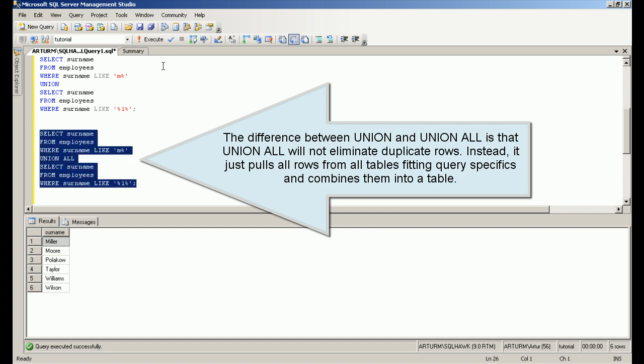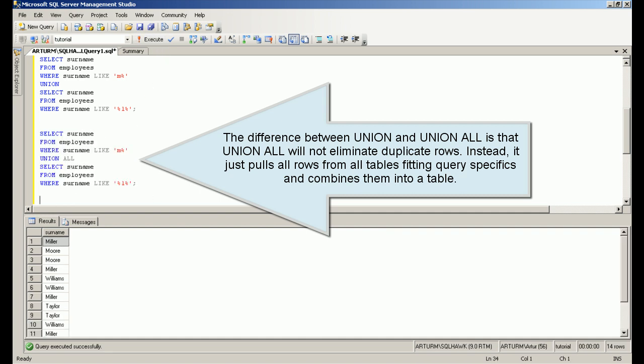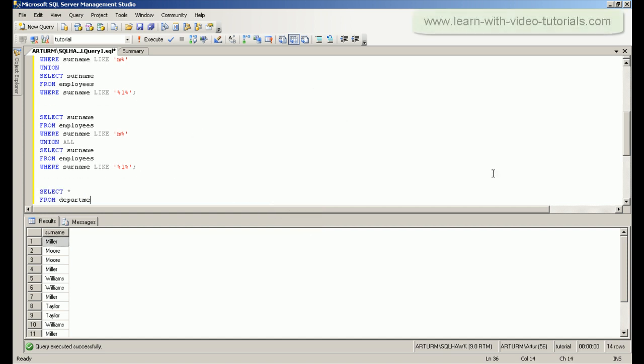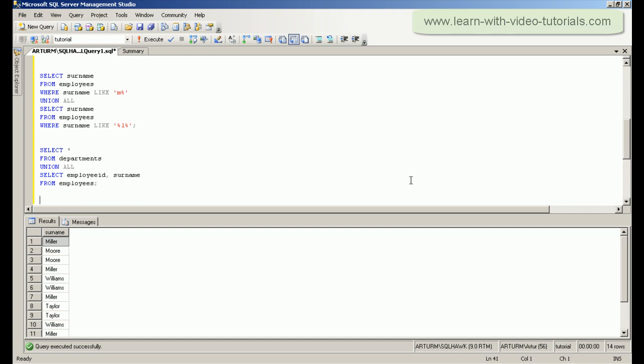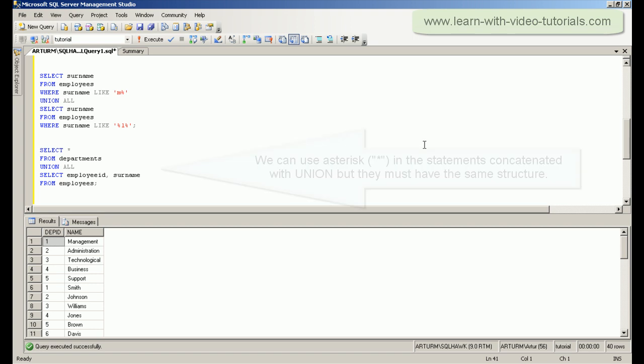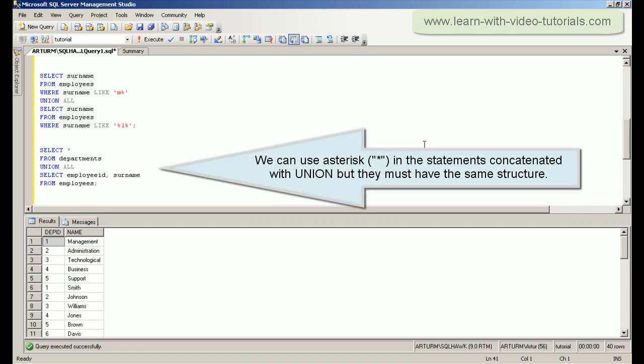The difference between union and union all is that union all will not eliminate duplicate rows. Instead, it just pulls all rows from all tables fitting query specifics and combines them into a table. We can use asterisk in the statements concatenated with union, but they must have the same structure.